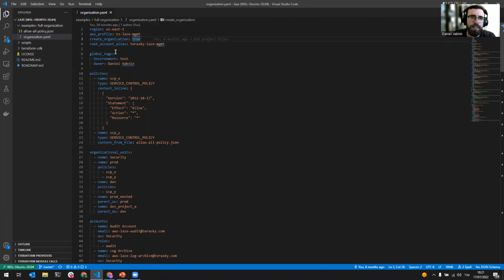Okay, yeah, great. So this is an example YAML that you can define to actually deploy an organization with LAZE. So let's go over what we have here. First of all, we want to define in which regions all the resources will be deployed. So in this case, I just chose North Virginia just for this example. And since I'm working using my terminal, I don't deploy it currently with Terraform Cloud, so I define which profile, the AWS profile, I want to use. So this is the name of the profile.